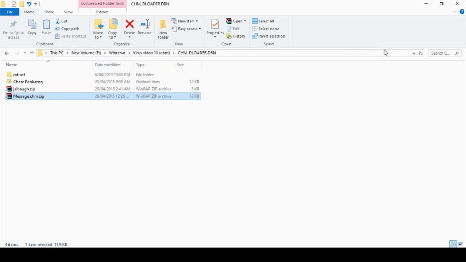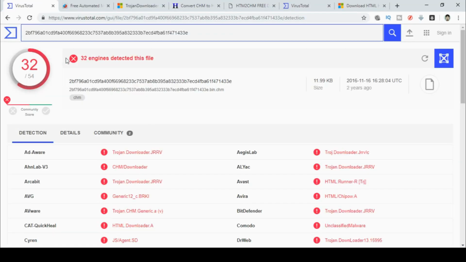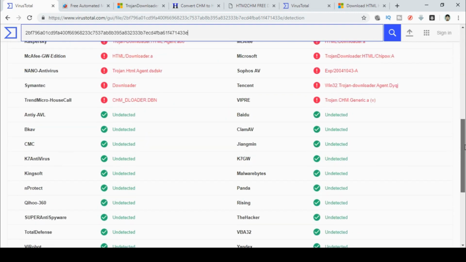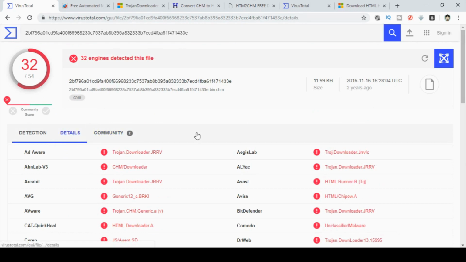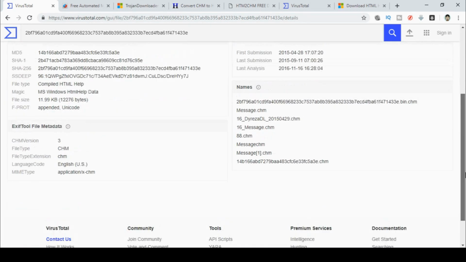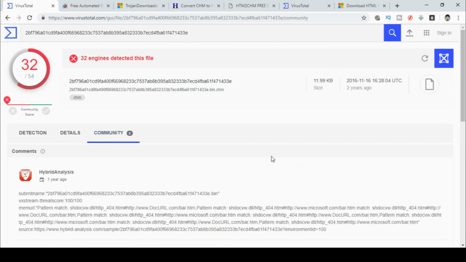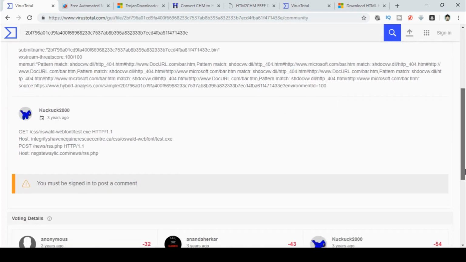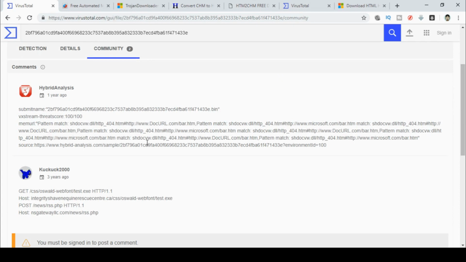Before we do that, let's jump into VirusTotal and confirm we're dealing with a virus. As we can see from VirusTotal, 32 engines have detected this as some kind of virus. In fact, there's a lot of detections there. If you go to details, you can find a bit more about this particular file. And if you go to the community, you can get some feedback on what other people think. As we can see, it's going to download a test.exe file, and it goes to a website and posts back to a PHP page. In the bit above here, we can see some of the code it uses and a link to the hybrid analysis. So let's go have a look at the hybrid analysis.